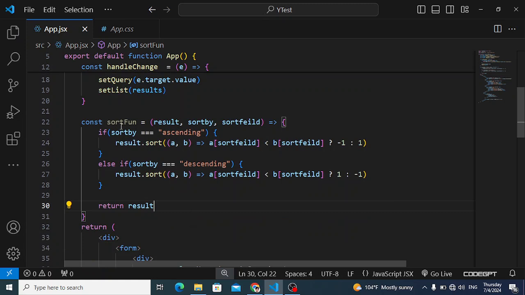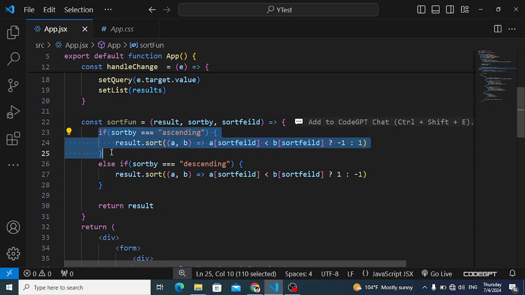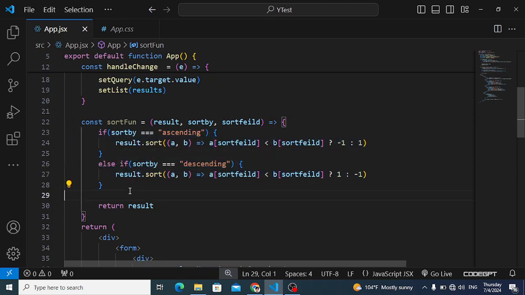What did we do? This sort function, we will pass three arguments to it. It means our data, sort by and sort field. So in ascending order and descending order, we will do one of them, and finally we will return this result. Whenever we would like to sort ascending, we will apply our logic to this result. Finally we will return this result.